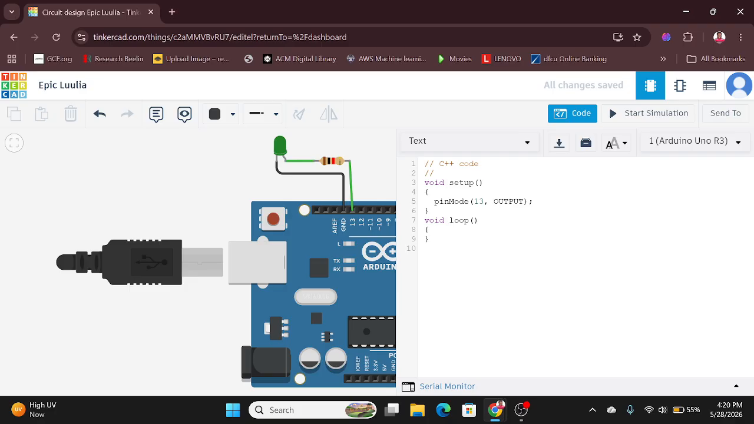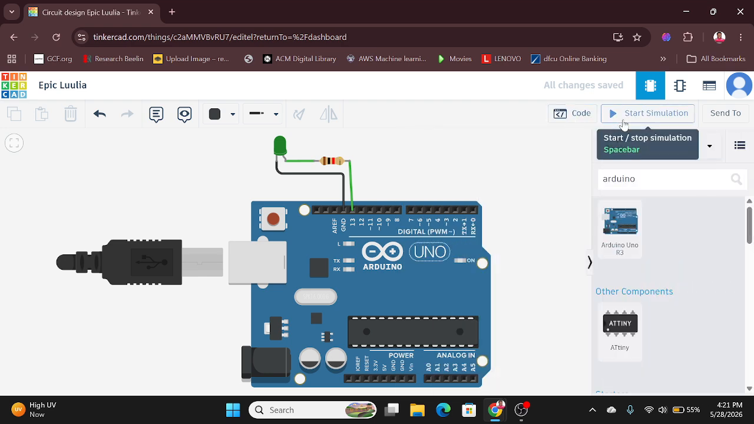What function are we going to use? We'll use the function digitalWrite. So we'll come here and we say digitalWrite, specifically which pin? Pin 13, and HIGH. HIGH means you're going to turn on. Okay, and then this will send power through pin 13 and it will cause the LED to turn on. That's why we are setting it high. So with that done, we can first come and close the code here, and then we click start simulation.